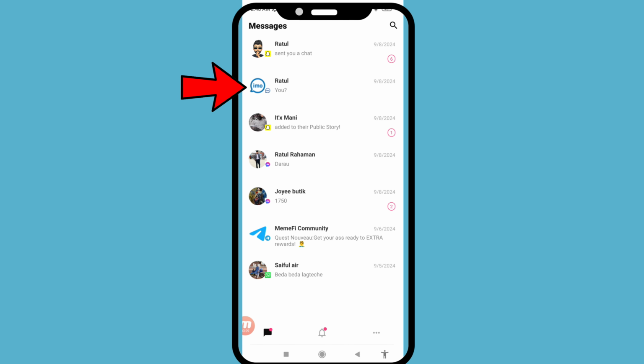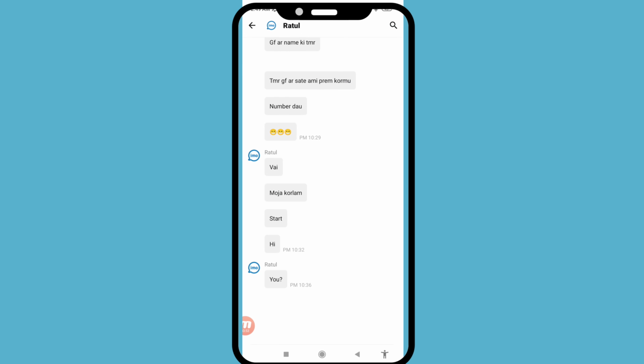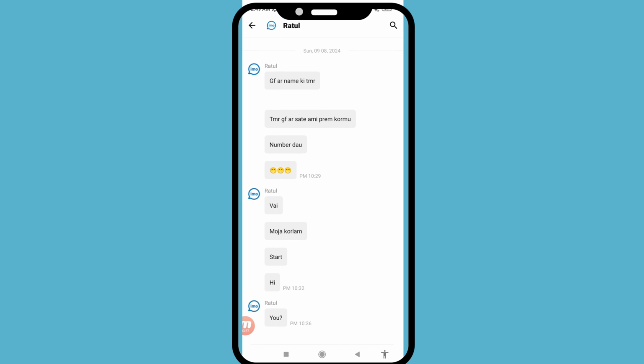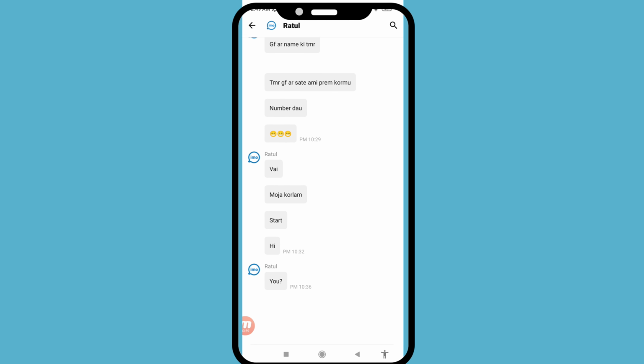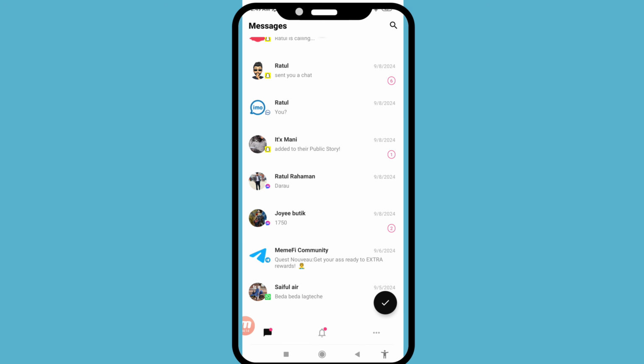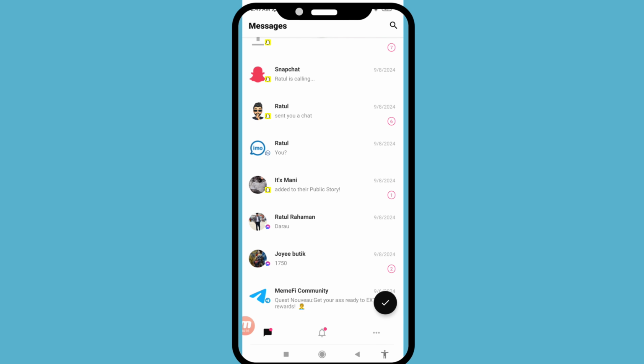And then open it. And in this you can see me and my friends' deleted email messages or chats recovered or restored here. And then go back. And in this way you can easily recover or restore all your deleted email chats or email messages.